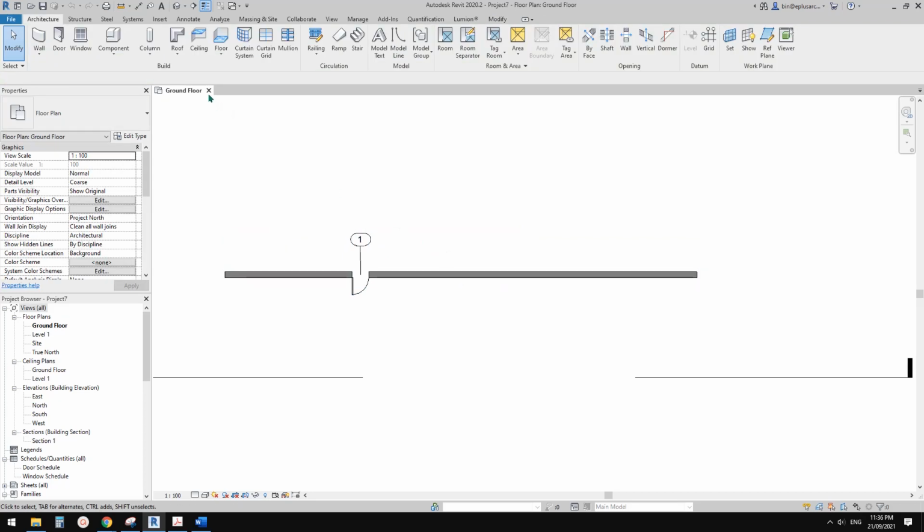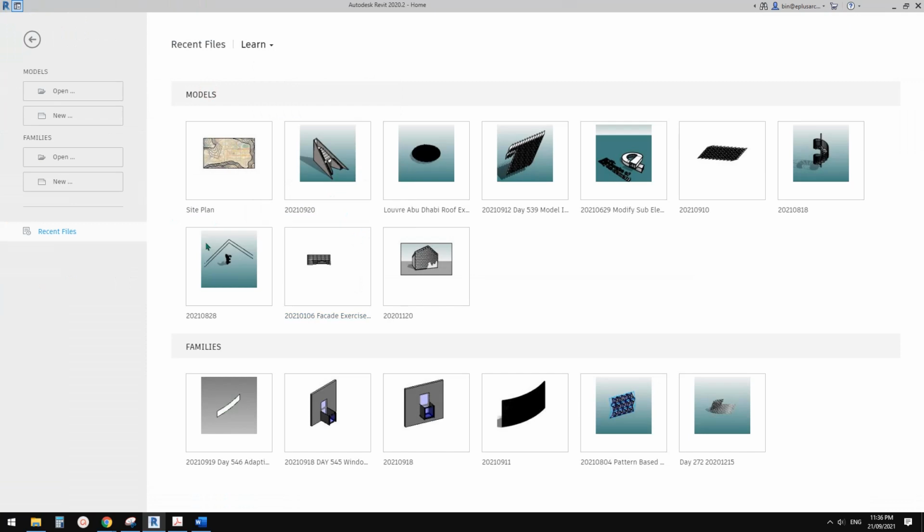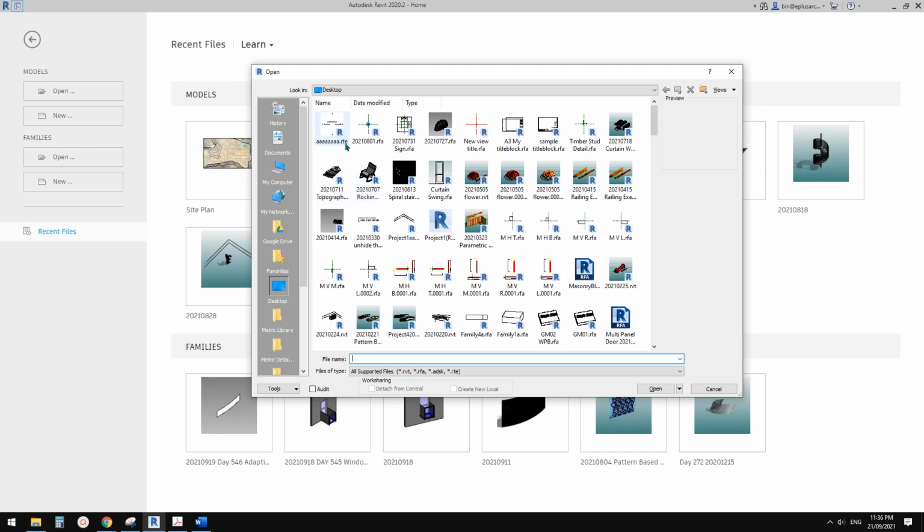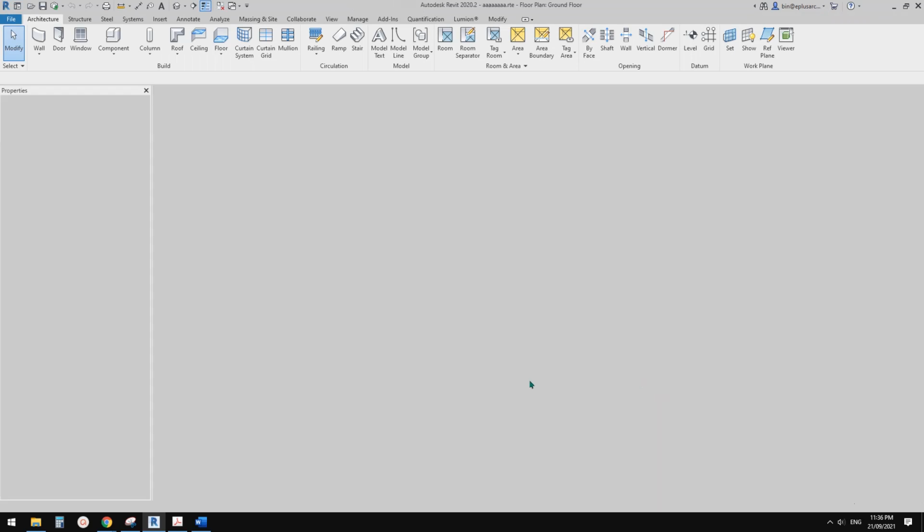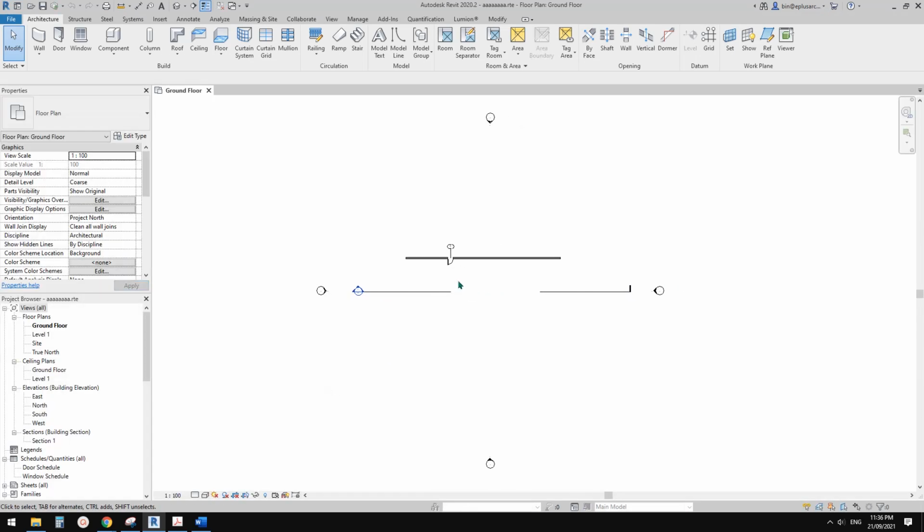Let me just close this one. You just need to go back to your template. Where is it? It's not here. So you just need to open that RTE file. RFA is a family file, not a project, and RVT is a project file, so not an RVT file. You just need to open this RTE and do whatever change you want to your template. So next time, if you create a new project from this template, it's already there.